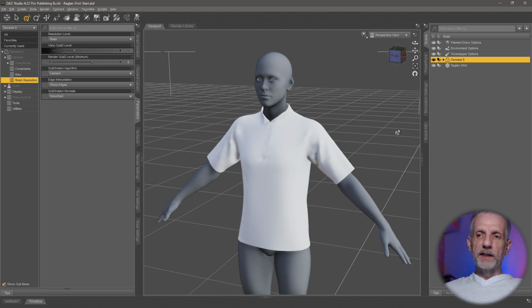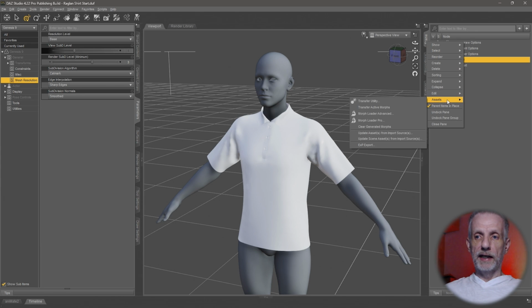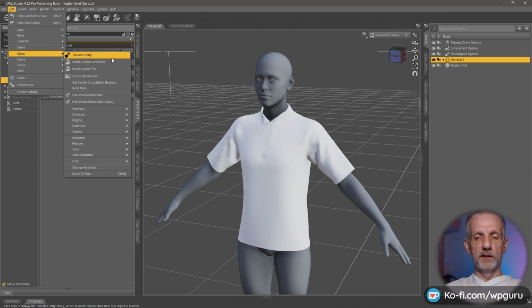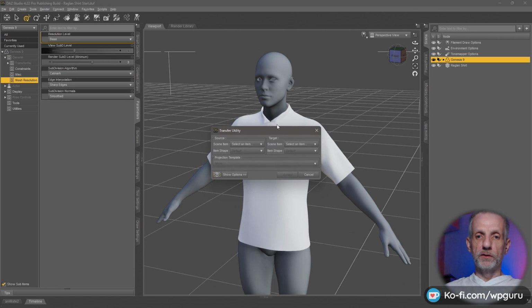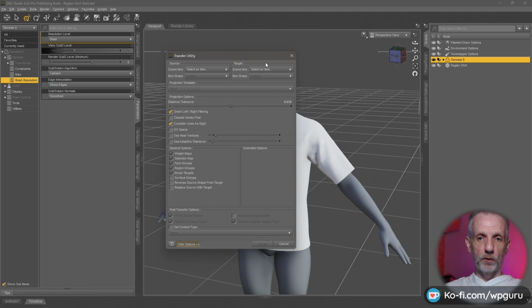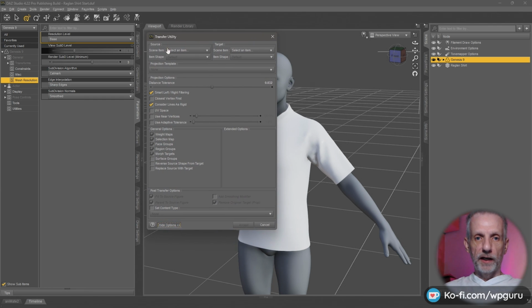To bring it up, the easiest way is to right-click on your scene tab, and then in the context menu, you've got something called assets, and in there is the transfer utility. Another option to bring it up is under the edit menu. We've got edit, object, and then there's the transfer utility here. Either way will work, and if you click it, it'll bring up a dialog, and you can expand show options here, and in there you have a source item, which needs to be the Genesis figure, which also needs to be in the scene, and you have a target item, which needs to be the shirt.